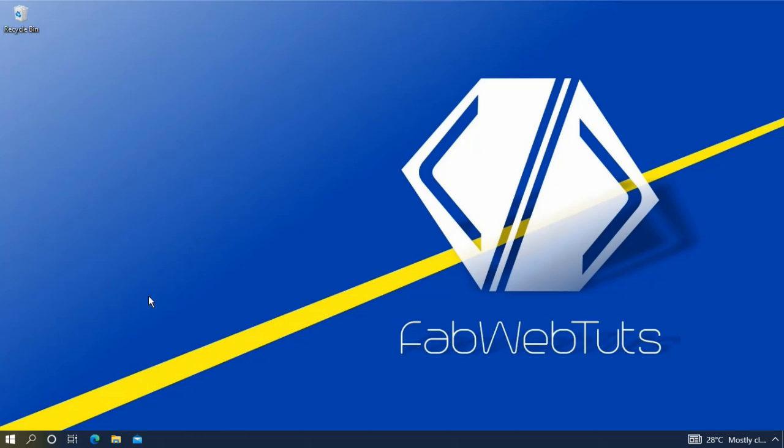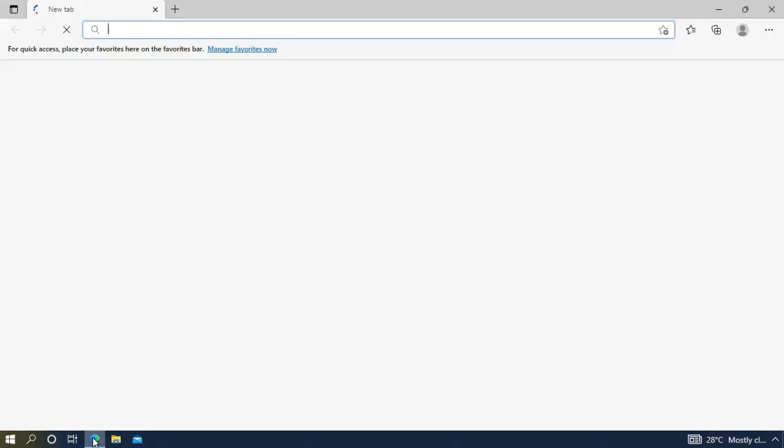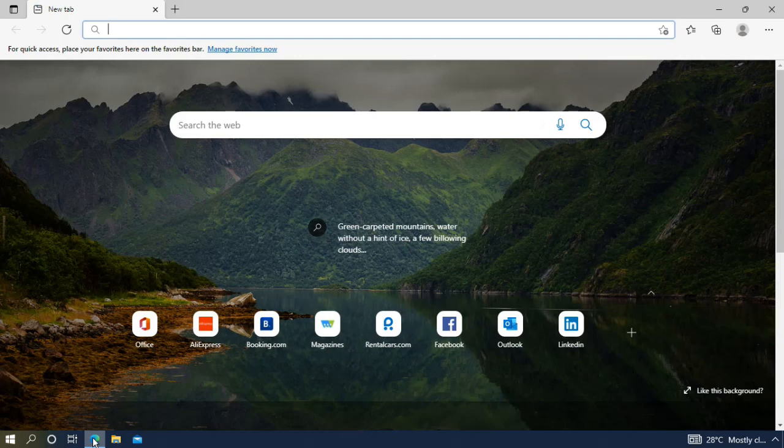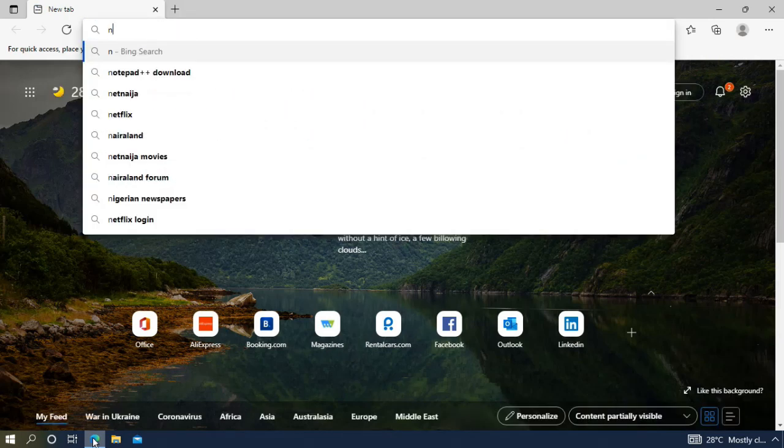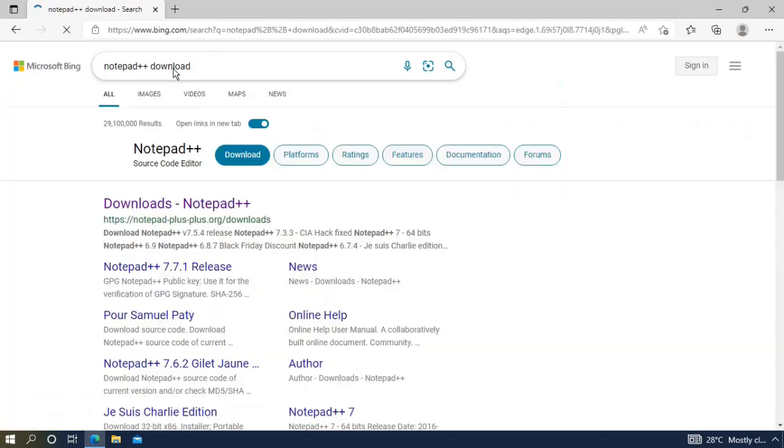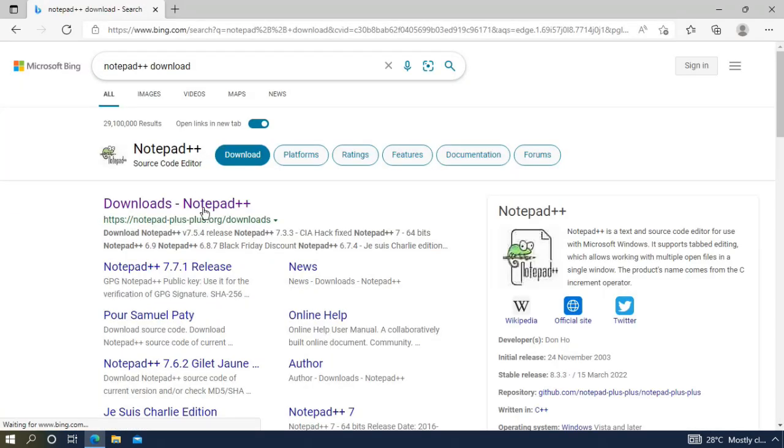I'm just gonna go ahead and launch Microsoft Edge. I'm using Windows 10, so I'm just gonna launch Microsoft Edge. Okay, let's wait for it to load. Alright, so I'm just gonna type Notepad. Already it's right here, so I'm just gonna click on this. Okay, so we have download Notepad, so I'm just going to click on download Notepad here.